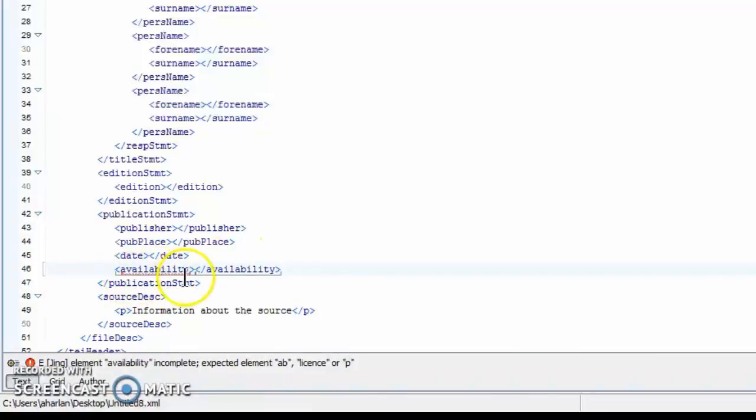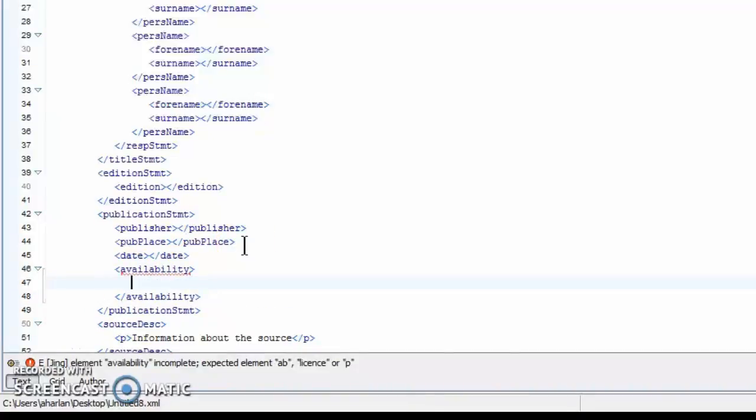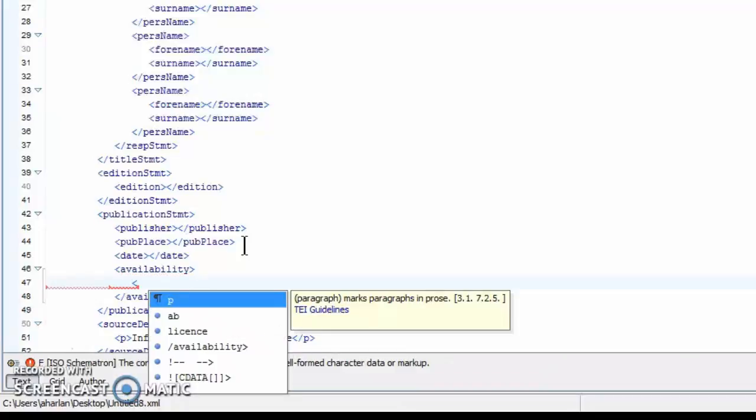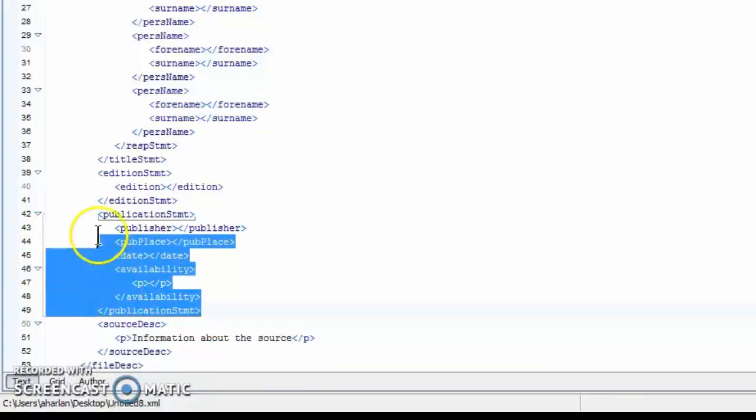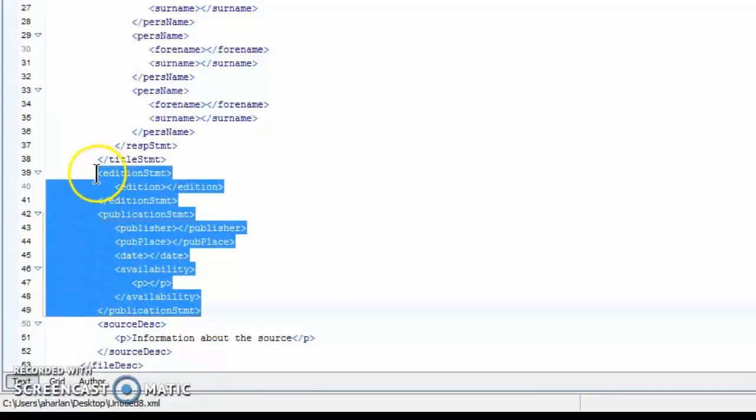Now, as you can see, it's not validating. This means we need to use a sub-element for it to validate. And we're going to use the paragraph element, which is P. So go ahead and put in your greater than symbol, and P should appear, and hit enter. We have now just created a publication statement and an edition statement.